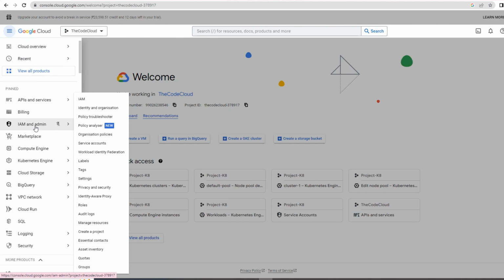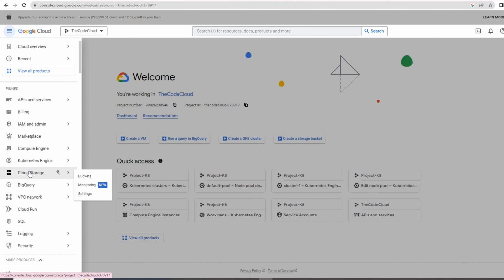We'll learn these Google Cloud services in our upcoming videos. We'll have a separate video on each Google Cloud service like IAM, Compute Engine, and Kubernetes Engine.